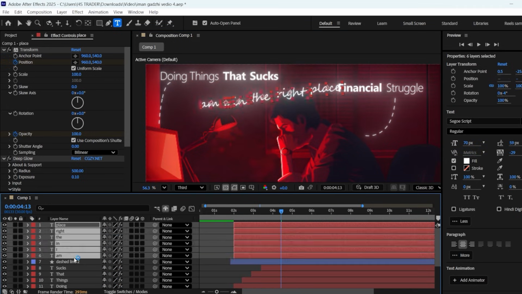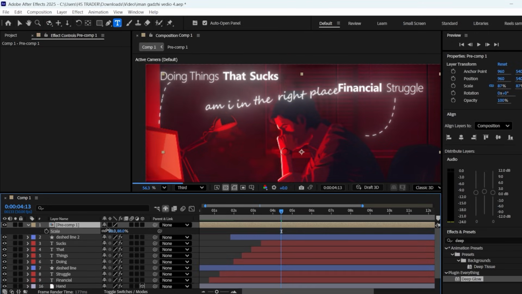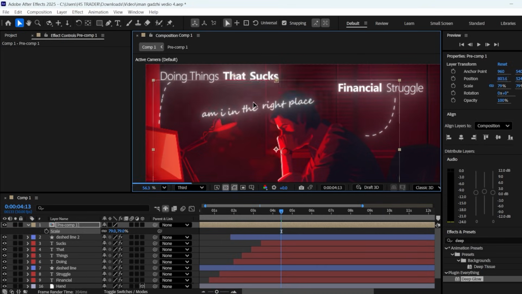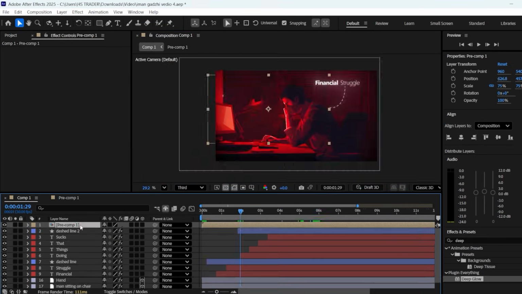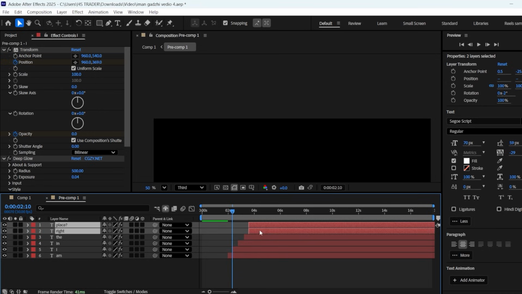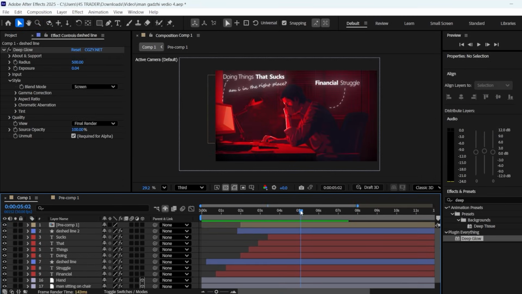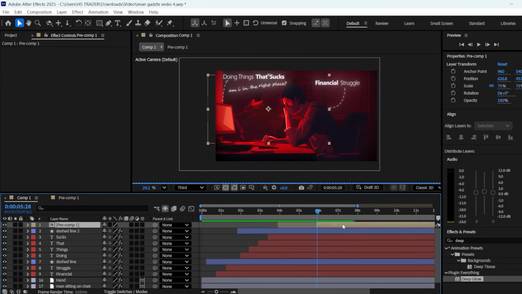Selecting all of these text layers, make a pre-comp of them. And opening the comp scale, reduce its scale slightly. Adjust its position. Going into the comp, place all the layers sequentially. Cut the composition where first layer starts and delete the first part, and move the comp to around 6 seconds.